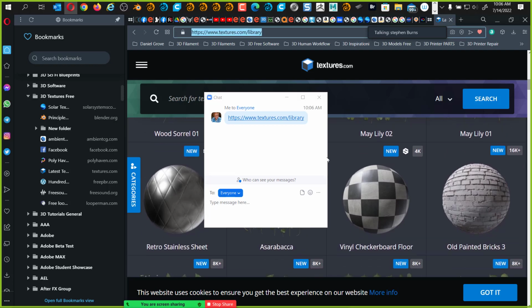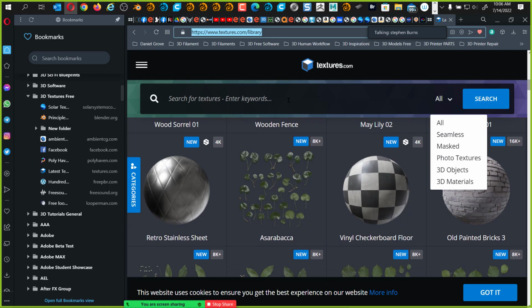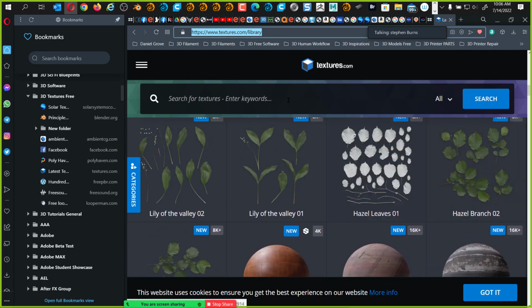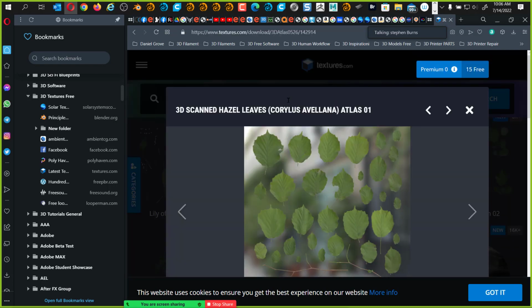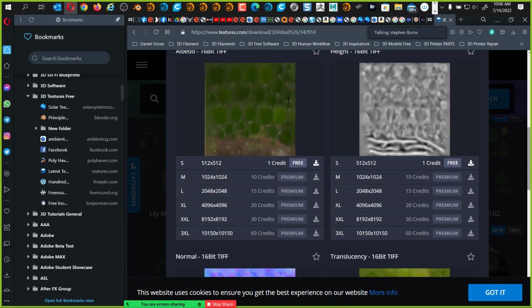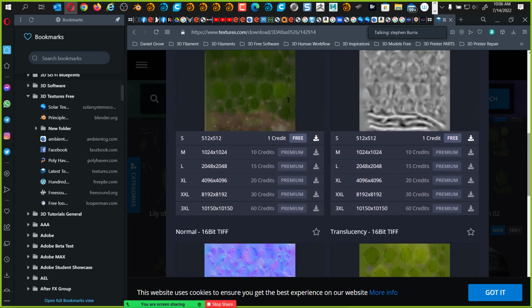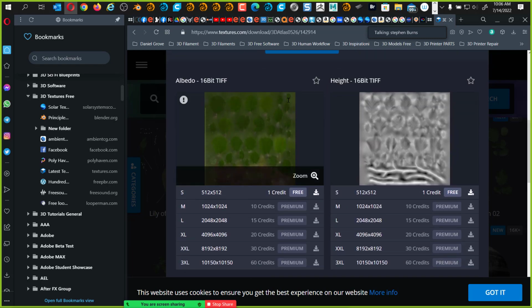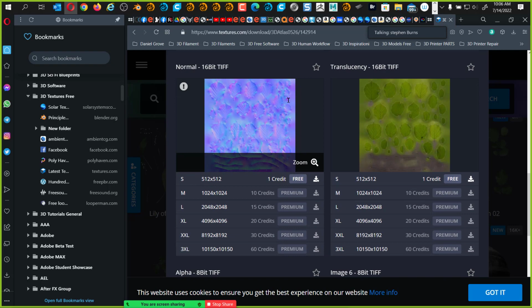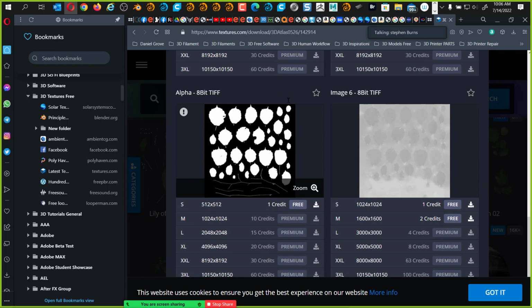Do me a favor, since we're here already at this particular one, these little leaves here, this hazel leaf 01, download that one. So I'm going to click on it and look at what you get. It's obviously giving you a preview, right? And then look at this, right? It's giving you your color maps, your height map. It's giving you your normal mapping and your translucency. And there's your alpha map here.